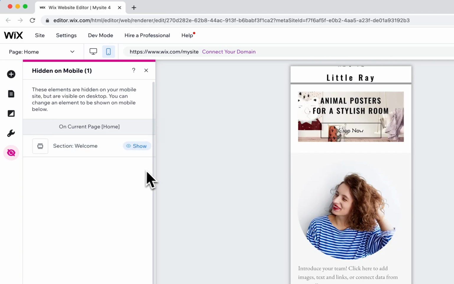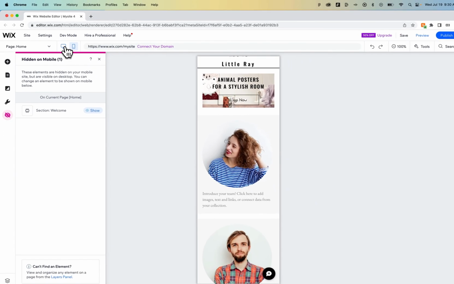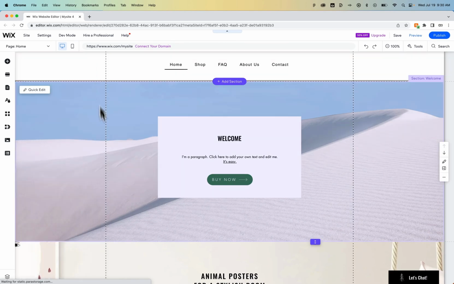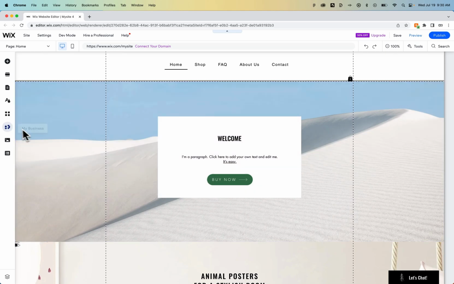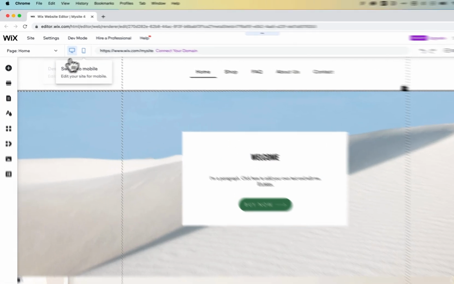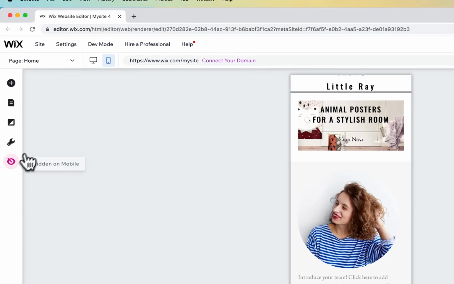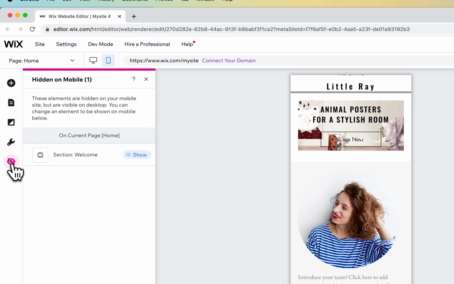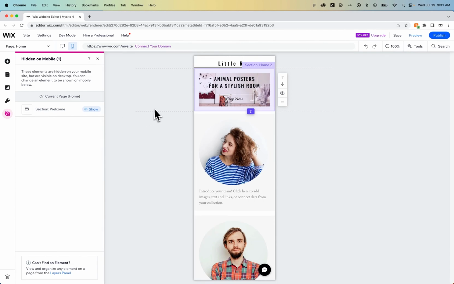this button here. So now when we go back to our desktop version, we can see that we still have this section here on desktop, but we don't have it on mobile anymore. Same thing, when we switch back to mobile, we can get back to hidden elements here in this tab right here, and that pulls it open. So that's how you can hide sections on the mobile version of your website and keep them on desktop.